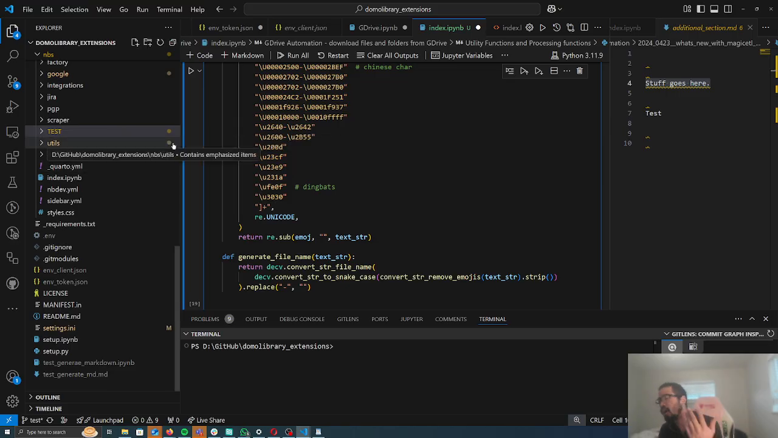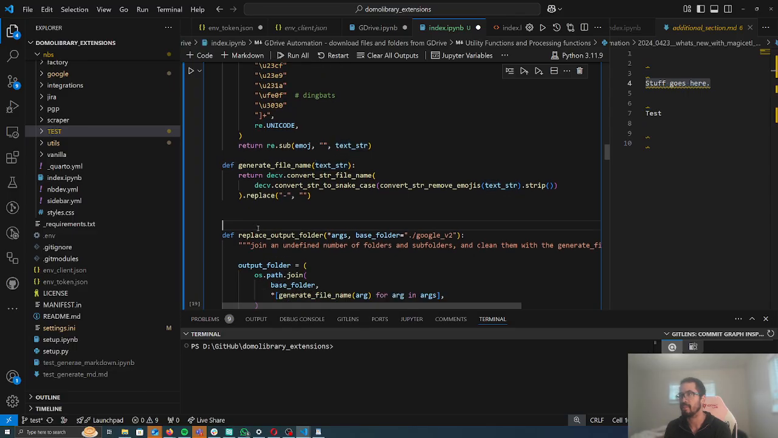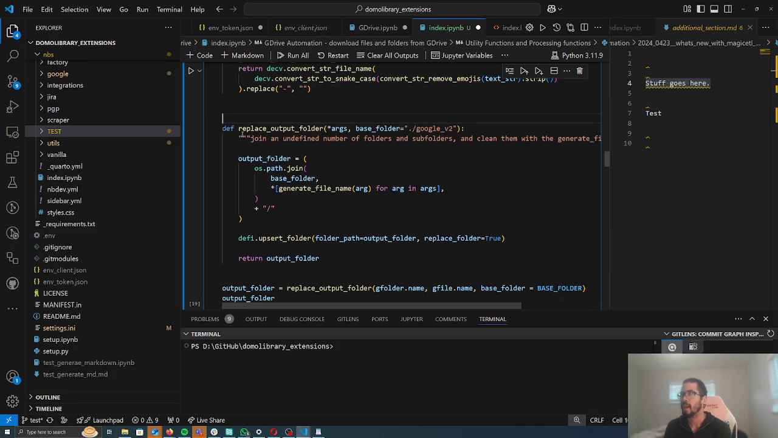So I need to remove all special characters. I might want everything to be in snake case. I want to remove all emojis. And I want it to be a properly formatted file name. So I wrote a function called generate file name that takes the file name that you pass in as a string and just removes the unwanted stuff. Cool. I have another function called replace output folder.